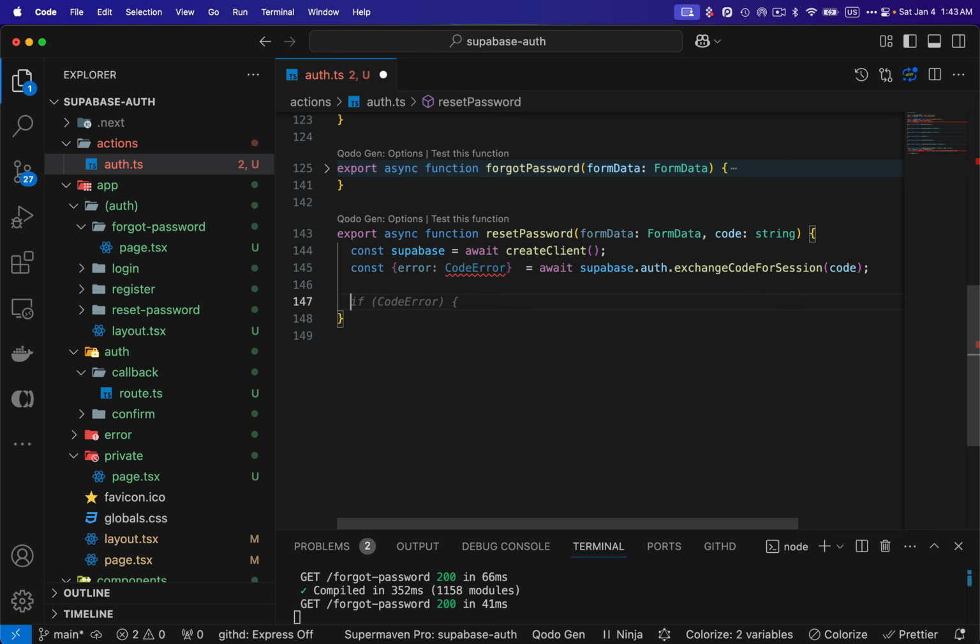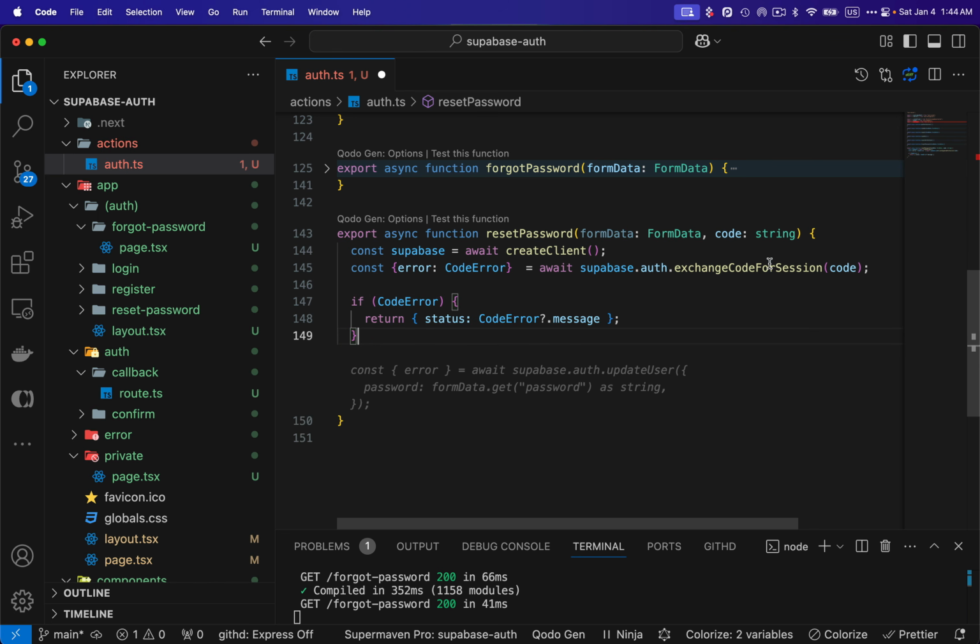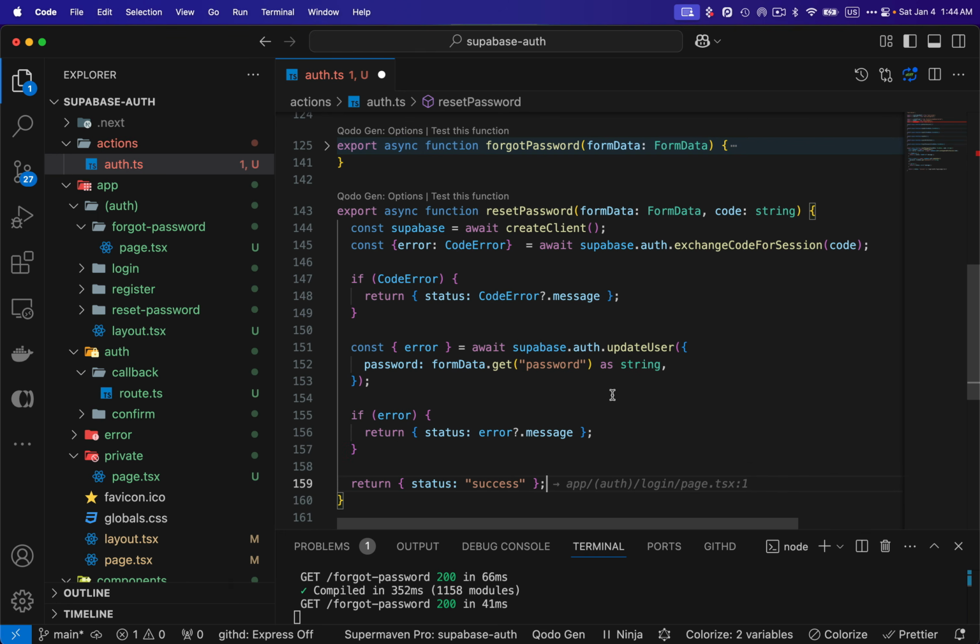Okay, and then I'm going to check if codeError, then I'm simply returning the status. Now, if we are successfully exchanging the code for the session, it means that when the reset password is done, if the session exists, then the user will automatically be logged in. So login will automatically happen with the new password which is changed. Okay, so now after that, I'm going to update the user with the password which I'm receiving from that. If there is an error, then I'm simply returning, and this is the success.